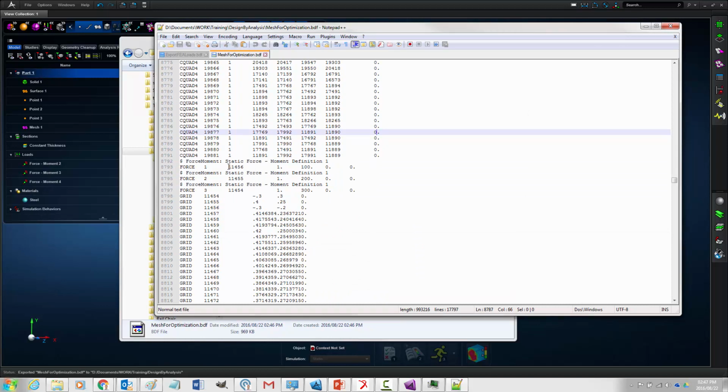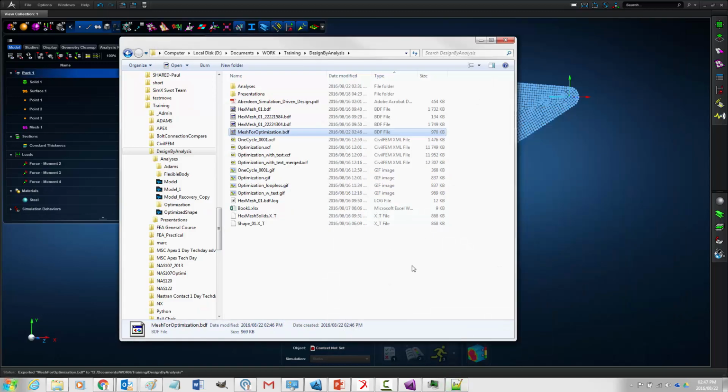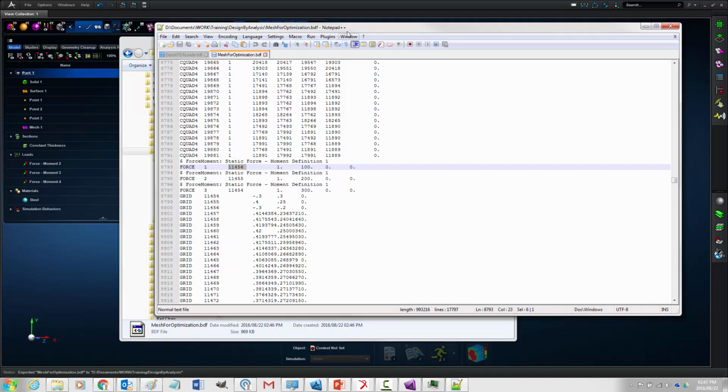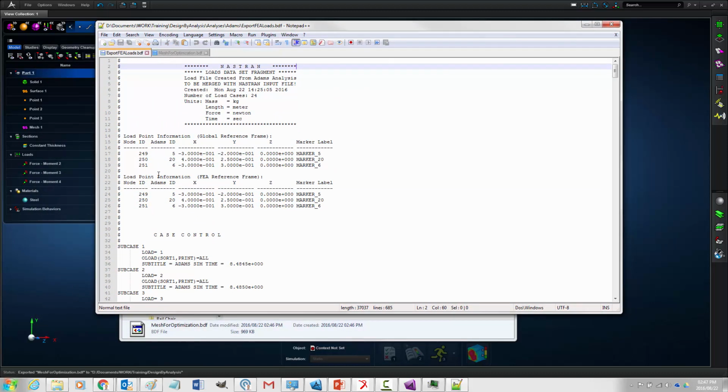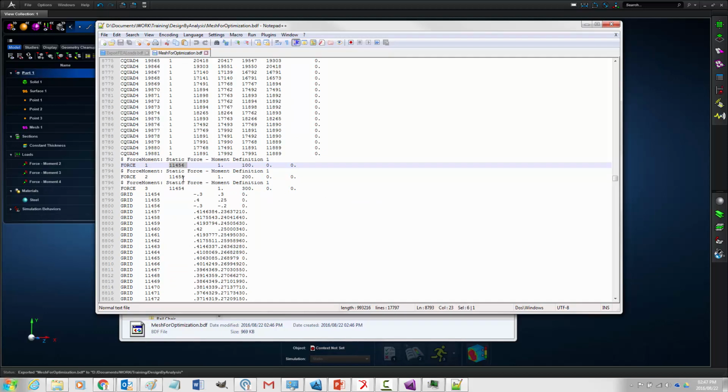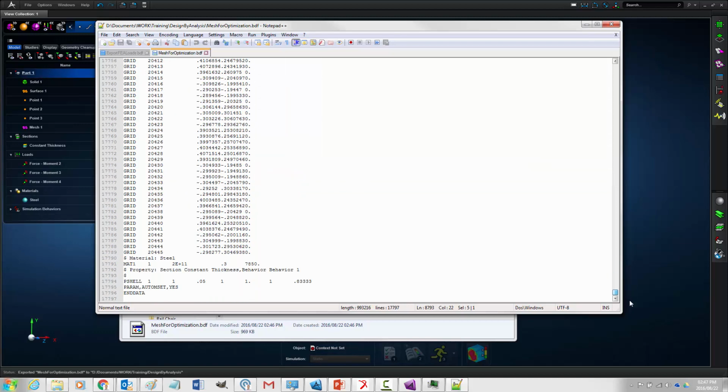Now the important thing to notice is that we want these numbers to be the same as the numbers we have for the loads. So on the one side we have node IDs that define the loads from the Adams side, and on this side we have a new mesh with new IDs. Now it's quite normal that these values are quite high because of the high number of elements that we have created.